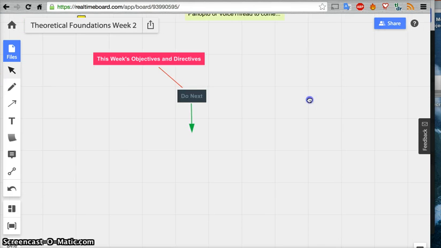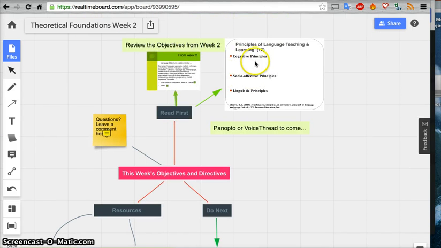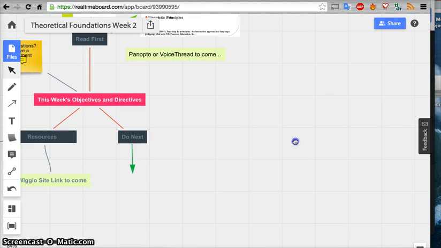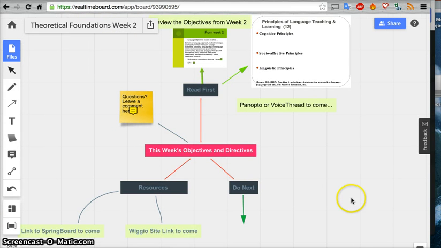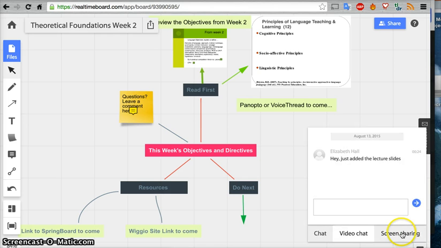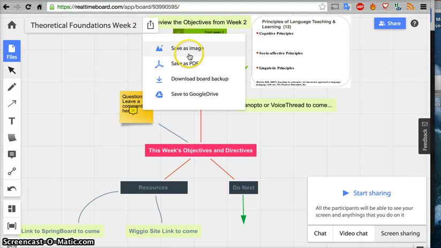graphic organizers, for example. That's what the Do Next is going to be, that they're going to create a graphic organizer to talk about the different principles of language teaching and learning, or different parts of the module that they need to represent with their presentations. So they can do that in that same board space, or they can create a board and they can share their screen. So really what they can do is take a screenshot of this entire board and share it with another person, or they can export the board.